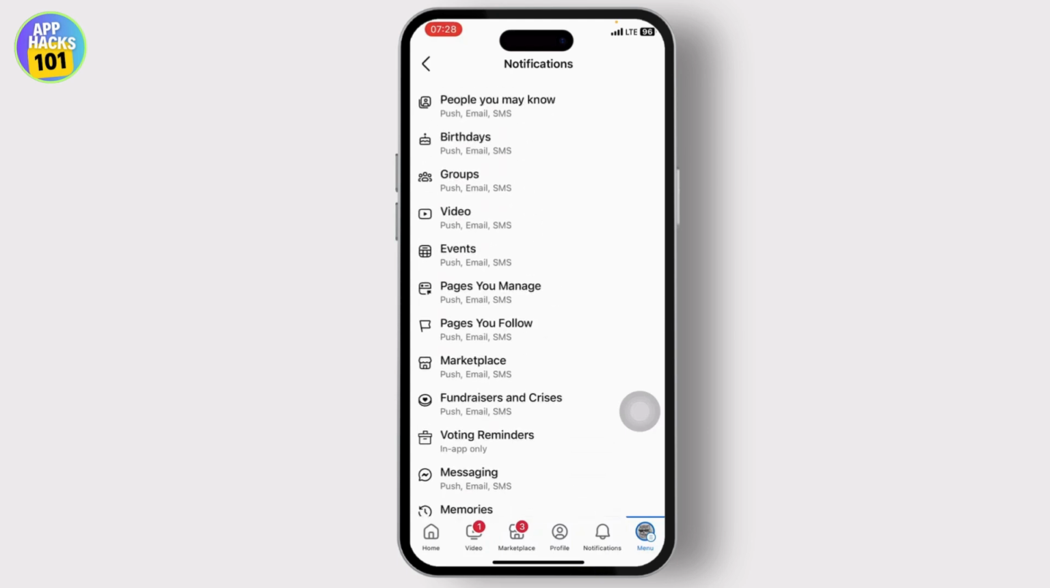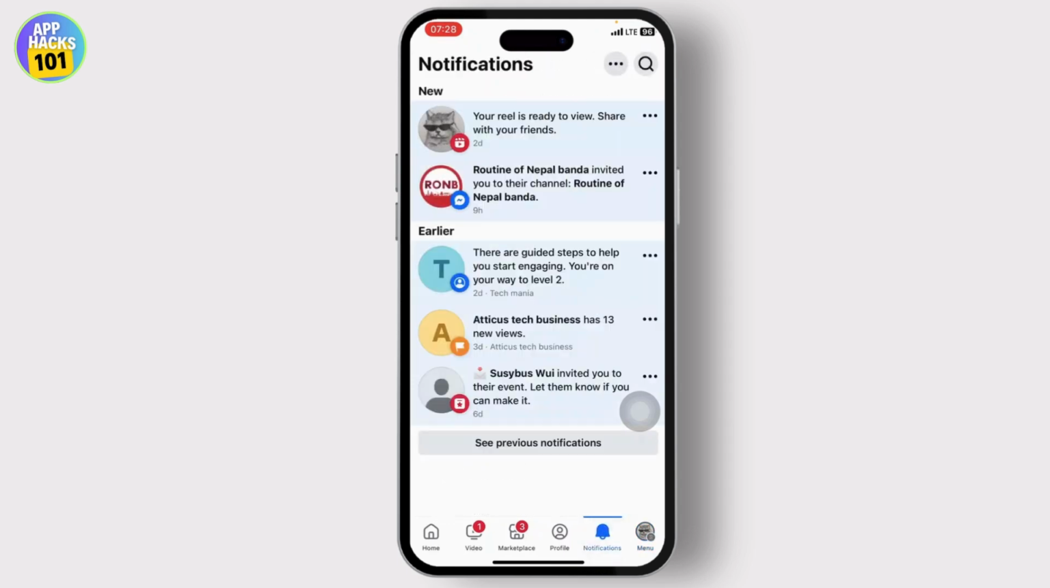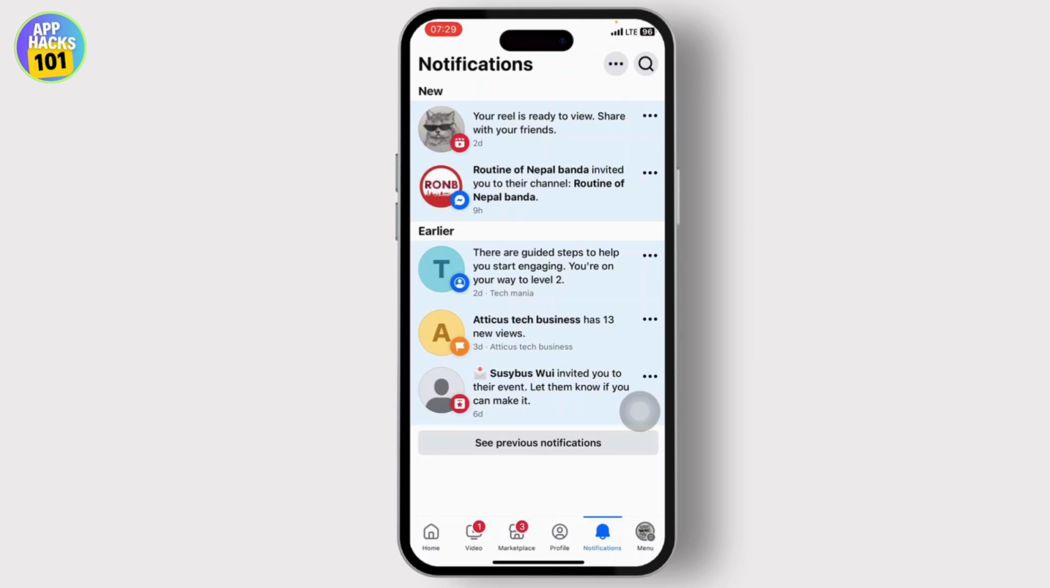So after you've done all of that, what you'll then need to do is head over to the notification section. It's right beside your profile and menu. After you're on notification, you will get each and everything here. So if anyone has shared your post on Facebook, you'll get notified in the notification center. And that is how you can see who shared your post on Facebook.